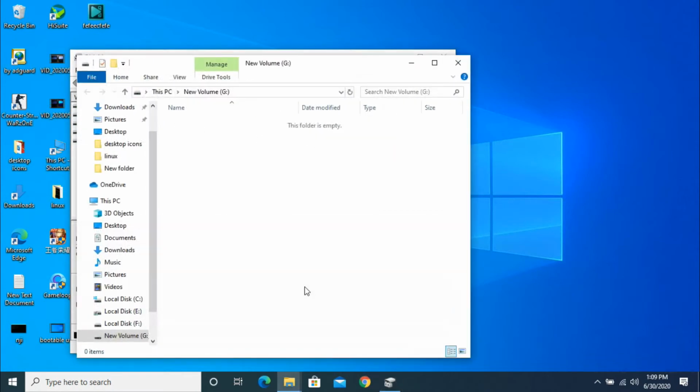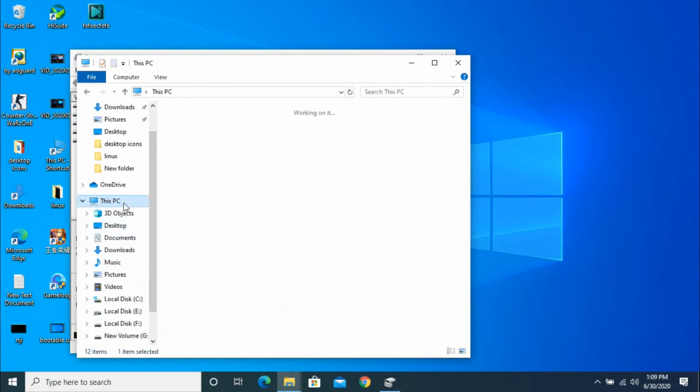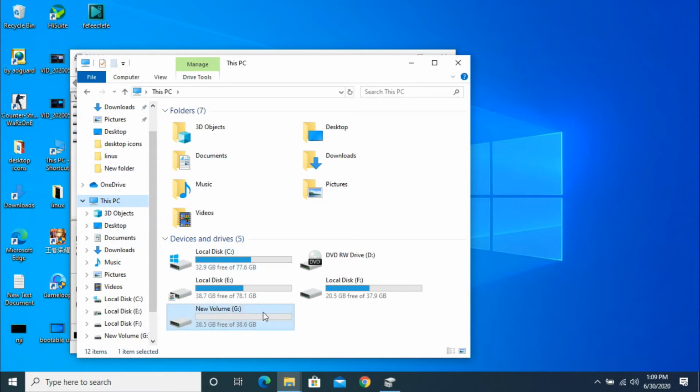Now guys, you can see this, the new partition has been created. In This PC, here you can see the new partition. Also guys, you have learned this technique.